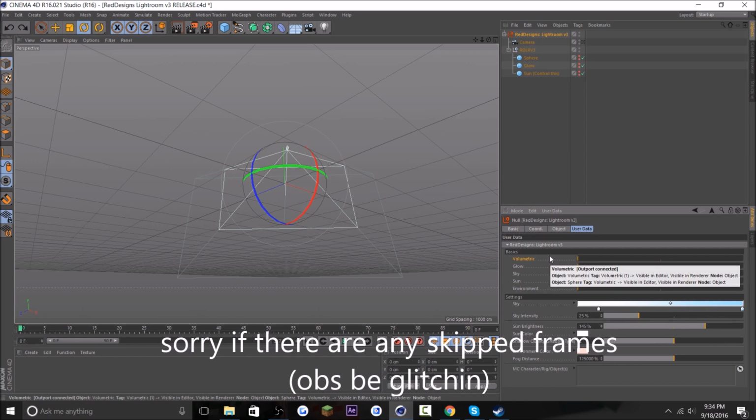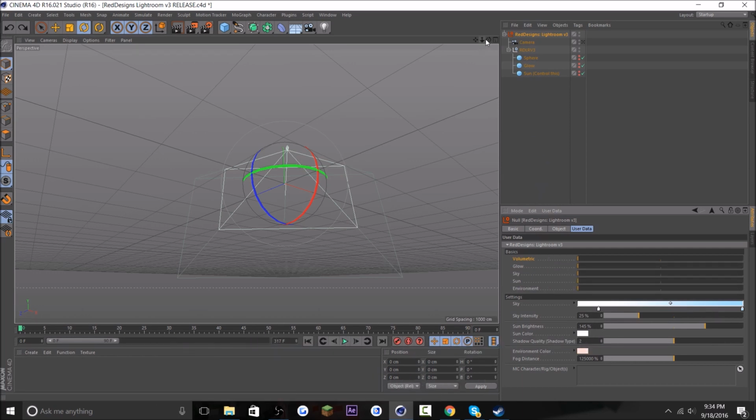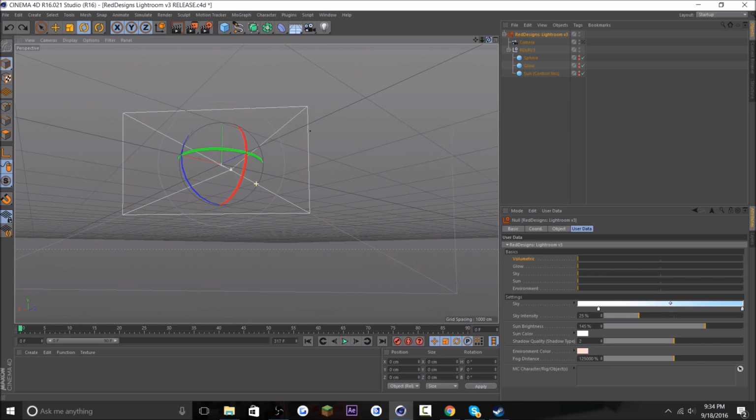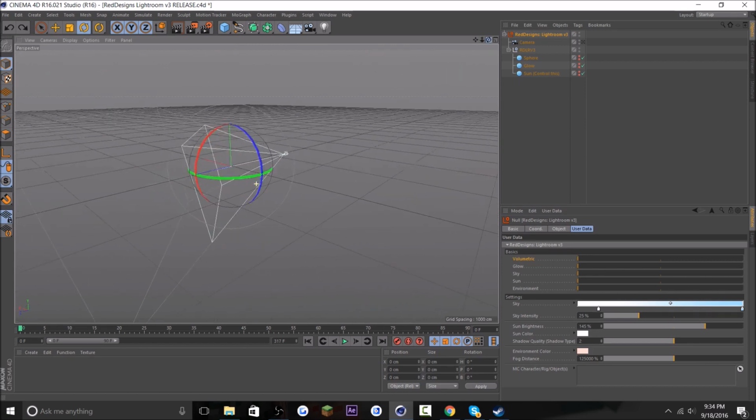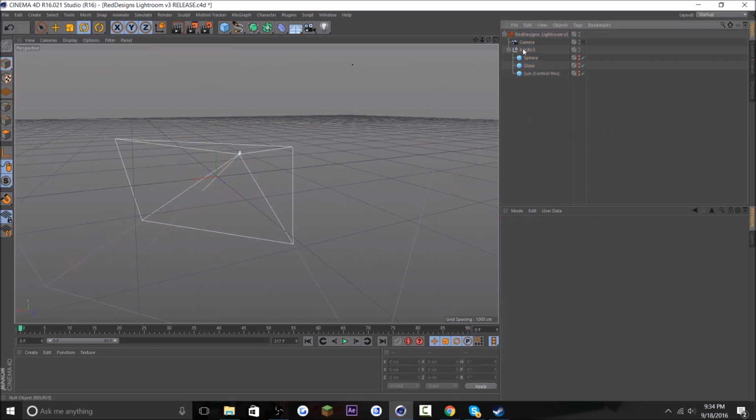Now, this video is made for people who don't know how to use Lightrooms in general. So first, when you open up my Lightroom, you'll basically see nothing. If you render it out, your scene will be pitch black. You won't see any lights or anything.